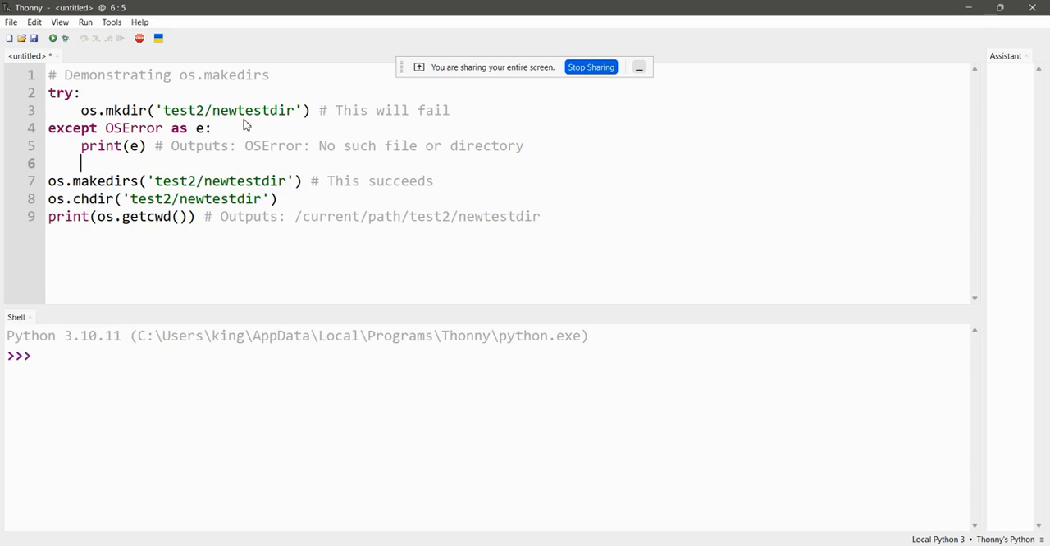Of course, we want to catch it in case it throws an error, so we give a message to it. That is why you see this in a try and except block. When you use the mkdir here, it just creates a single directory. For instance, we want to create this directory, which is new test del.